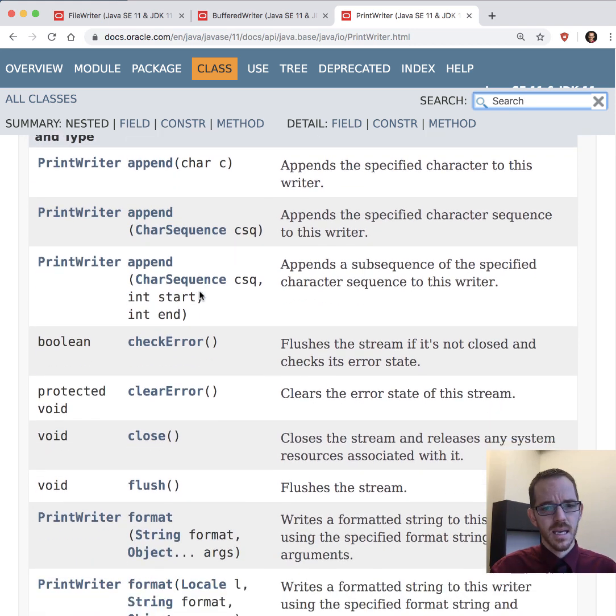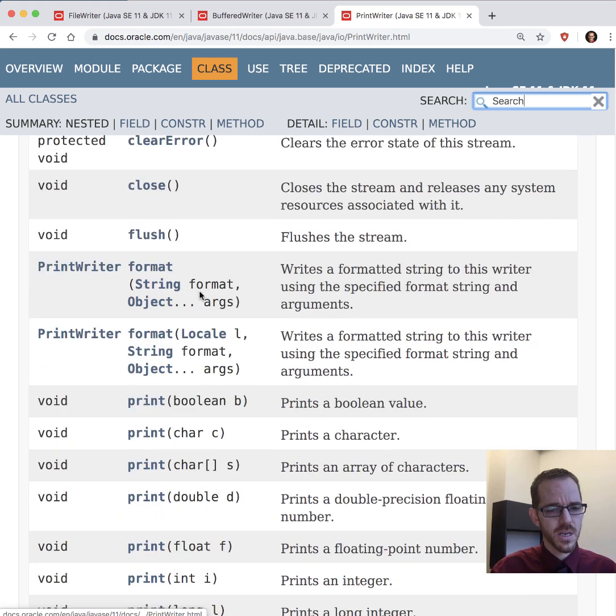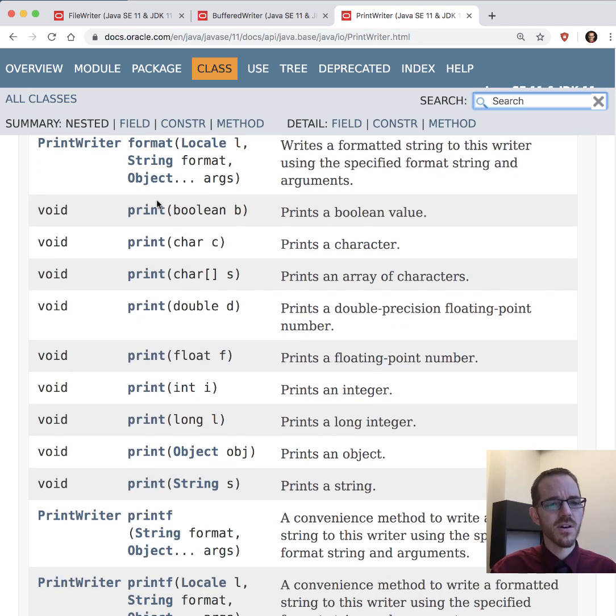Okay, and so there are several options there, but importantly, let's look at the methods. We can append a character. That's not really special, but notice we have all the prints just like we had with our PrintStream.